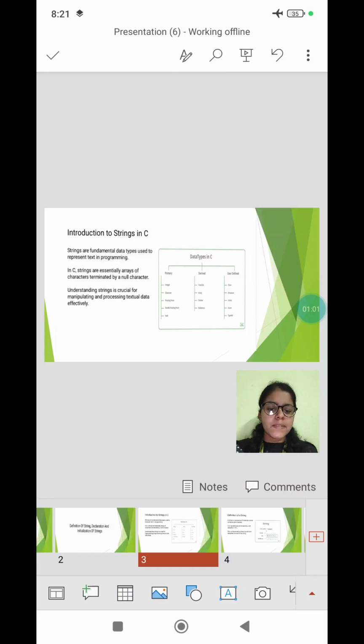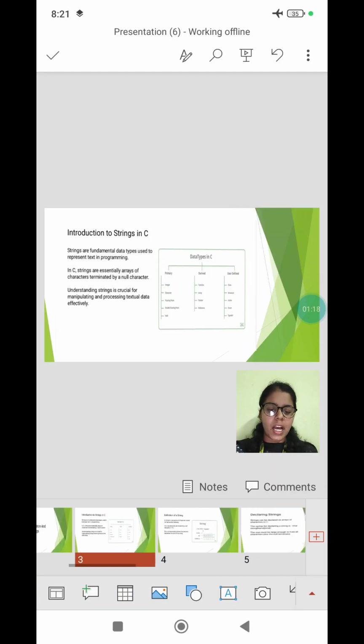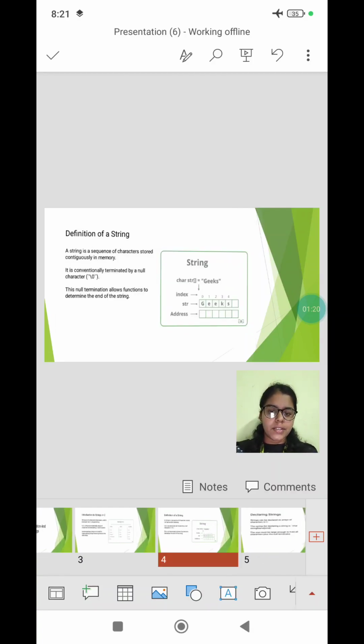And the data types in C programming are primary, derived, and user defined. Some of the examples of primary are integer, character, and void. In derived are arrays, pointers, etc. And in user defined are structures and unions.